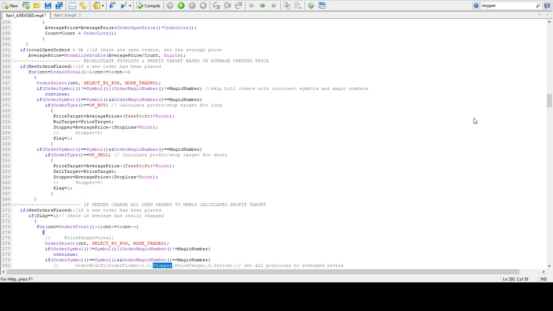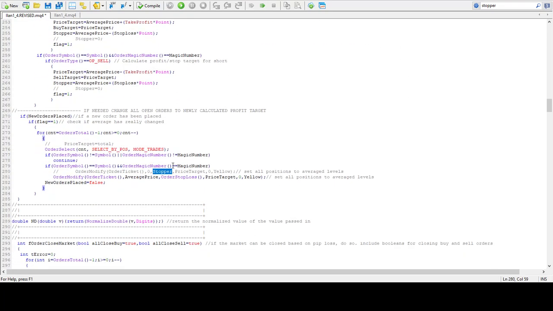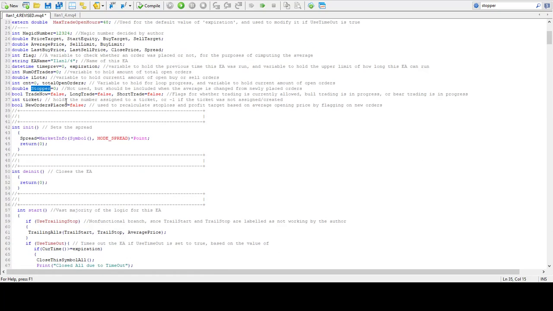Now, if we keep going, you'll see the only other time stopper is mentioned is in a commented out line of code, so it literally does not do anything based on what the author has changed. Instead of relying on stopper, it is using average price for if open orders need to be changed to calculate to the newly calculated profit target. And back up to here.